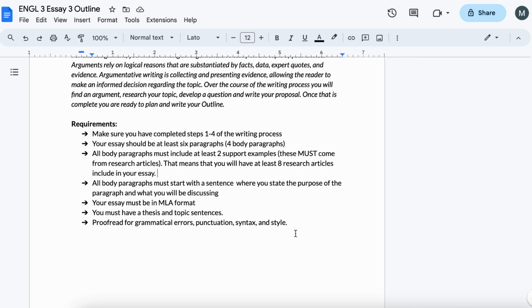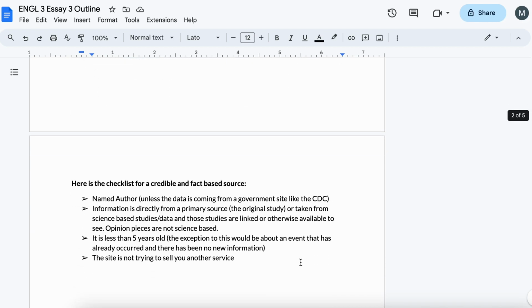All body paragraphs must start with a topic sentence. Your essay must be in MLA format. You must have a thesis and topic sentences, and then you're going to proofread and all that. So that is the basis for this essay.